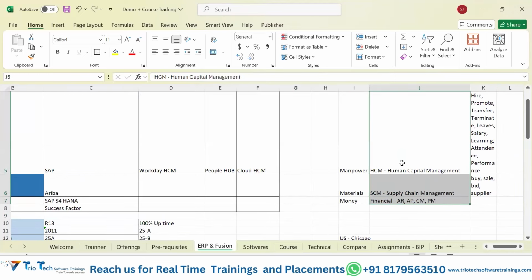And in these three modules, guys, we are going to have different sorts of transactions, like talking about the person, talking about the manpower. What we can do: we can hire a new employee, we can promote an existing employee, we can transfer an employee from one location to another, we can terminate an employee, an employee can apply for leave, we can give the salary to the employee, we can increase the salary of the employee, and the employee can enroll into some learnings, some trainings. Employees come to an office and are supposed to mark their attendance on a daily basis. Based on the employee performance, we will evaluate the performance of the employee.